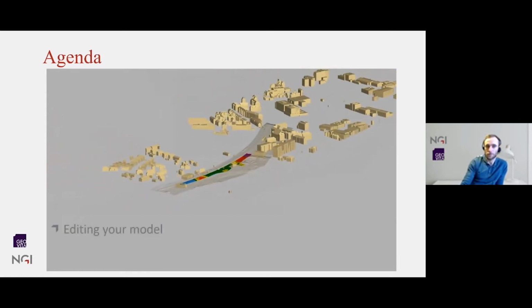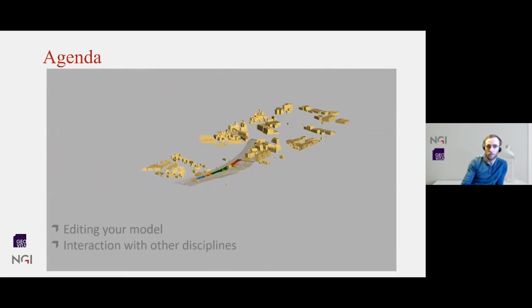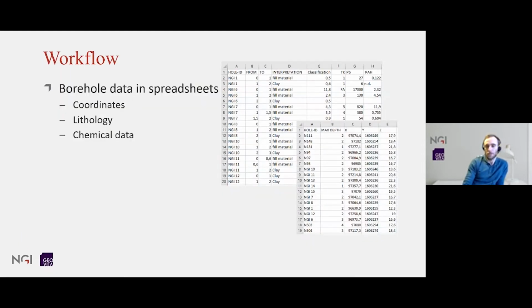Afterward, I'm going to focus on how to edit your model and how LeapfrogWorks can be used to interact with other disciplines and calculate excavation volumes. A bit about the workflow.